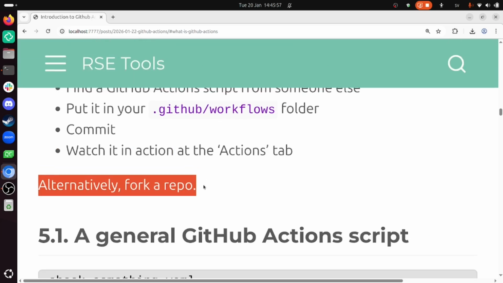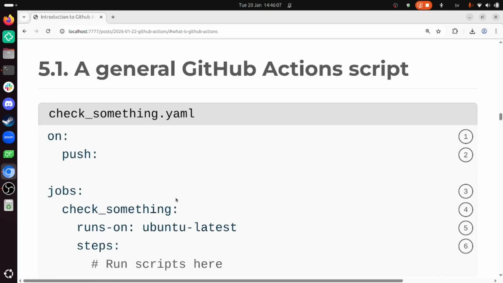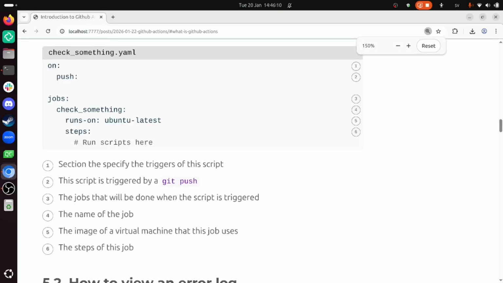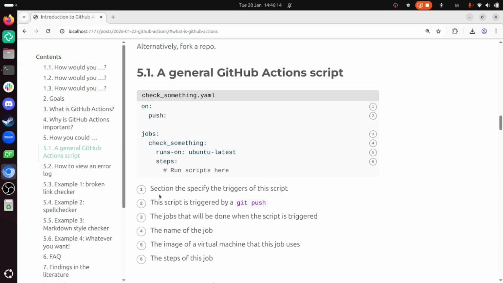What I'll be doing now, I will show you a general GitHub Actions script, and then I'll show you how it looks, and then I go into a bit more detail with examples. So here we have a general GitHub Actions script, and I'll just go through the lines. It's called check something.yaml. YAML is a file format, a markup language. YAML is short for yet another markup language, and it's a popular format.